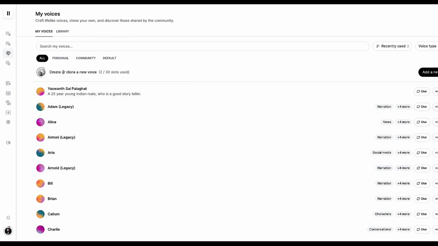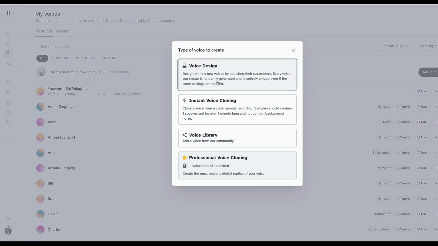So here, if you can see, I have already created my own voice. You can see an option called add a new voice here. You will see four different options. Voice design, you can create a completely new voice, that is also possible. And the other option is instant voice cloning. You need to upload at least 1 minute audio of yourself talking, then it will create an instant voice of you, which resembles, but it's not completely perfect.